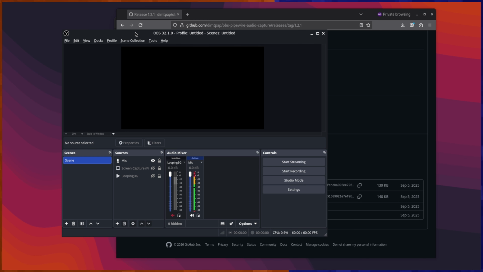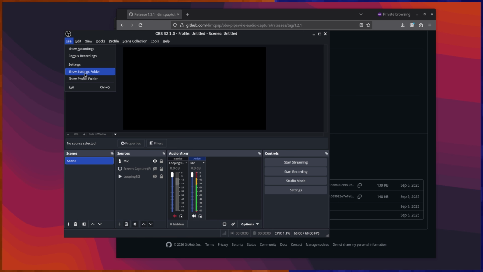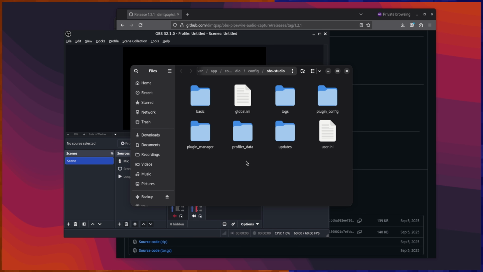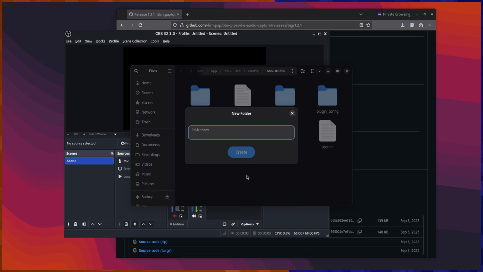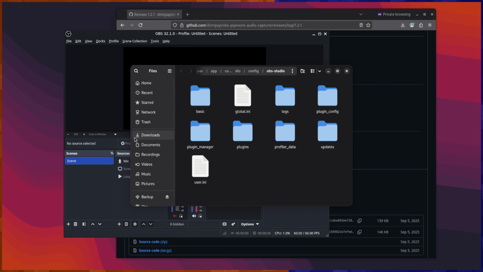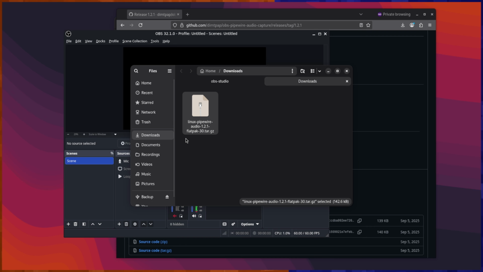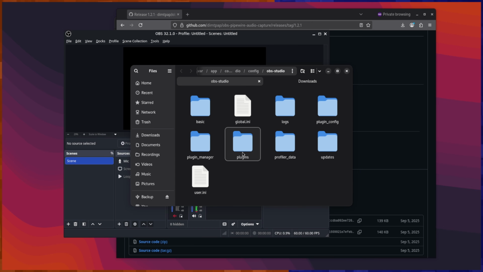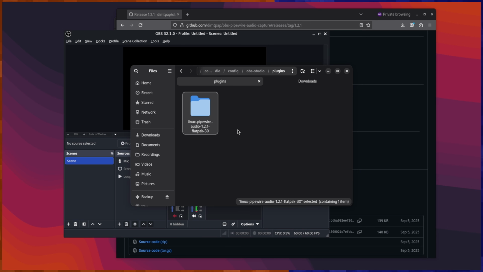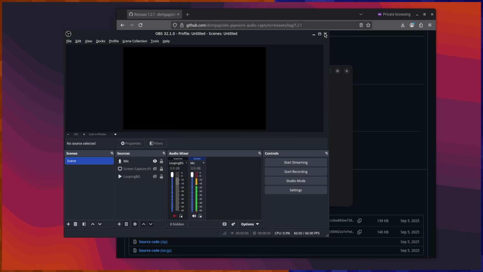Then what we want to do is, with OBS open, hit File, Show Settings Folder. And in this folder that gets pulled up right here, we're just going to right click and hit New Folder and just call it Plugins. And with this Plugins folder, we want to go over to our downloads where we have our Pipewire Flatpak thing right here. And just grab it. Once we extract it, grab this thing, cut it, go into the Plugins folder, paste it. And now all we have to do is reboot OBS.